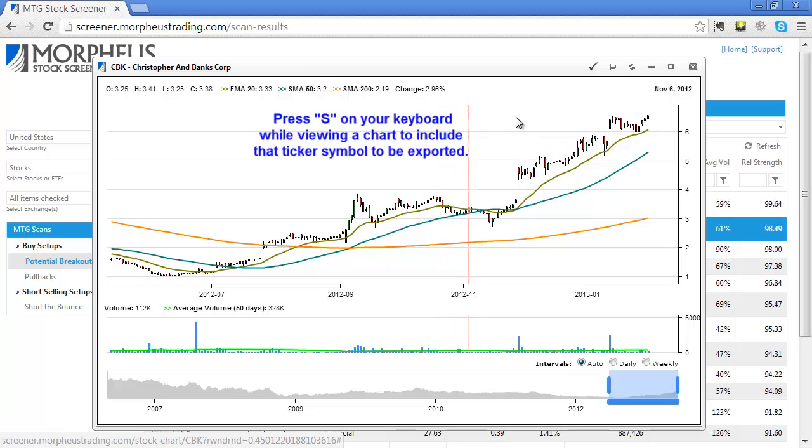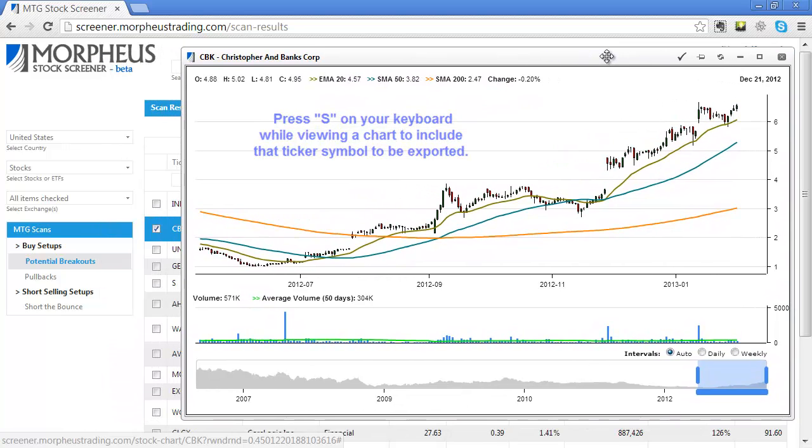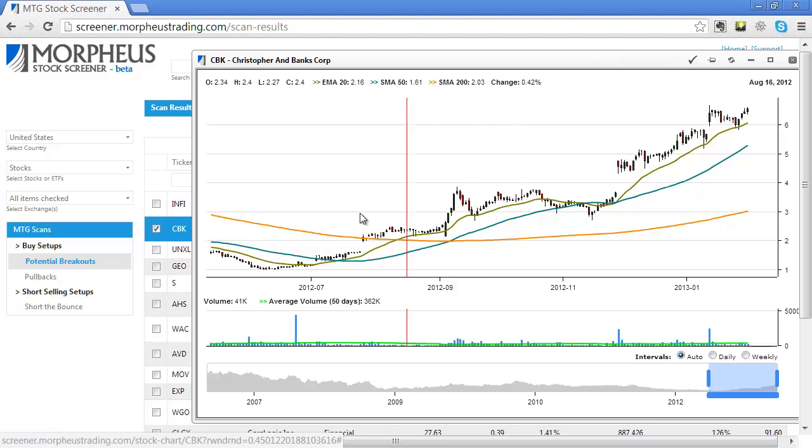And when I click the letter S on the keyboard, look up here, you'll see what happens. See this check mark appears when I click the letter S. When the check mark appears, what that means is that the stock has been selected to be exported. And if we look over here, we can see in the list of the stocks in this window behind that when I click the letter S, notice how it toggles that checkbox on and off.